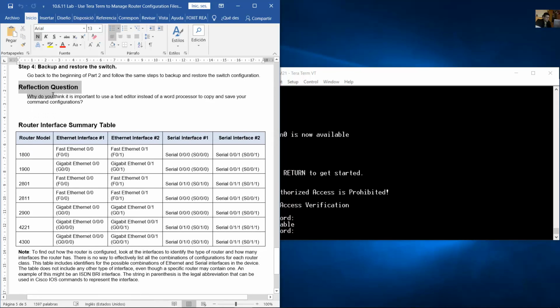Reflection question: why do you think it is important to use a text editor instead of a word processor to copy and save your command configurations? The answer is a word processor could possibly add special control characters to the text, making it difficult to use to restore the router. Thank you very much.